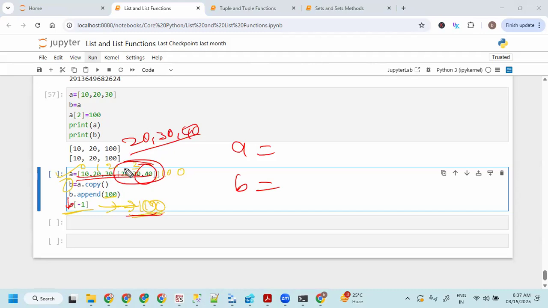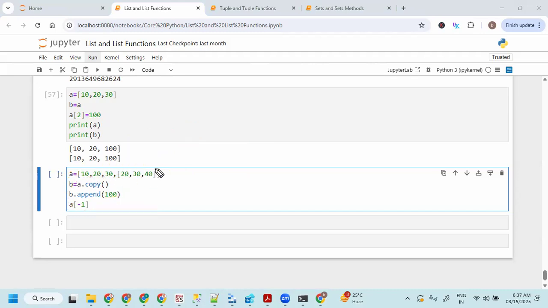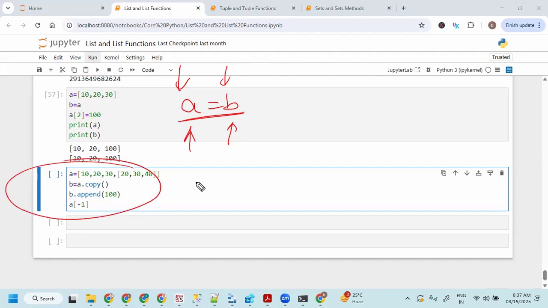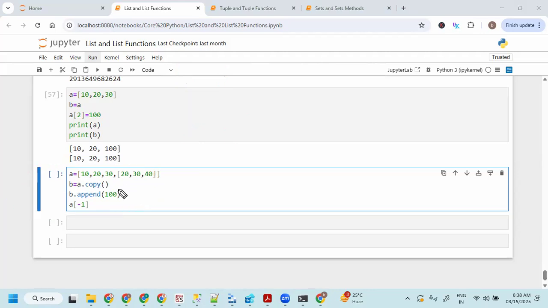Okay, so you can feel that. If A equals B, then it is a deep copy. If we change here, the changes will happen here. If we change here, the changes will happen here. But when you go for a shallow copy, then they will have individuality. Clear?